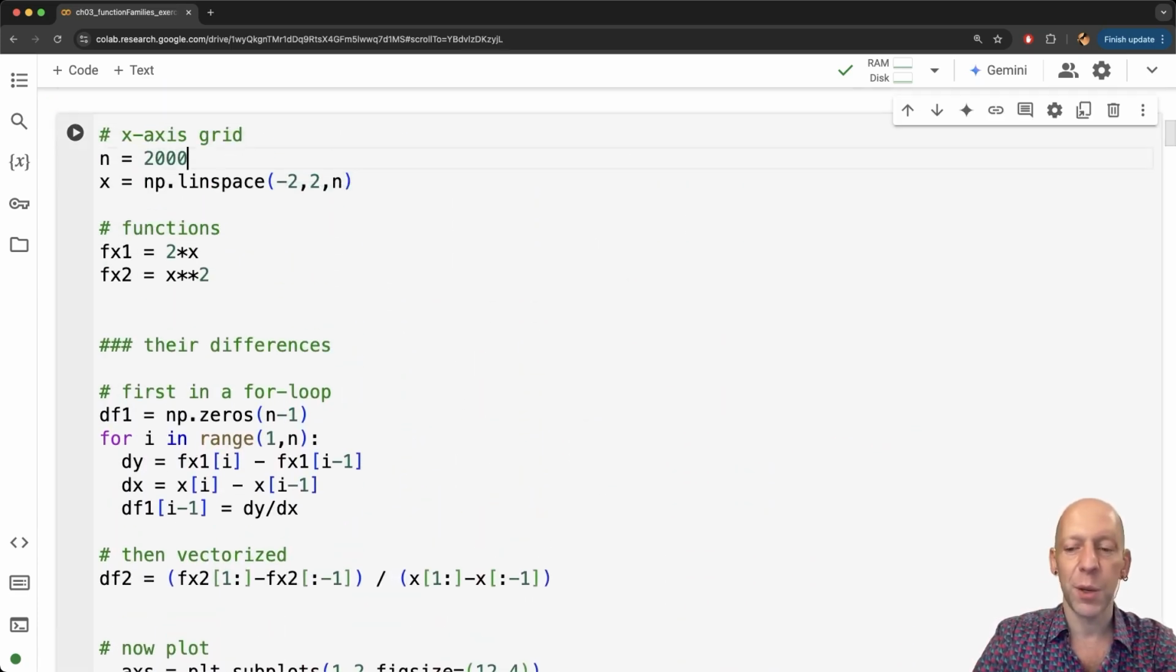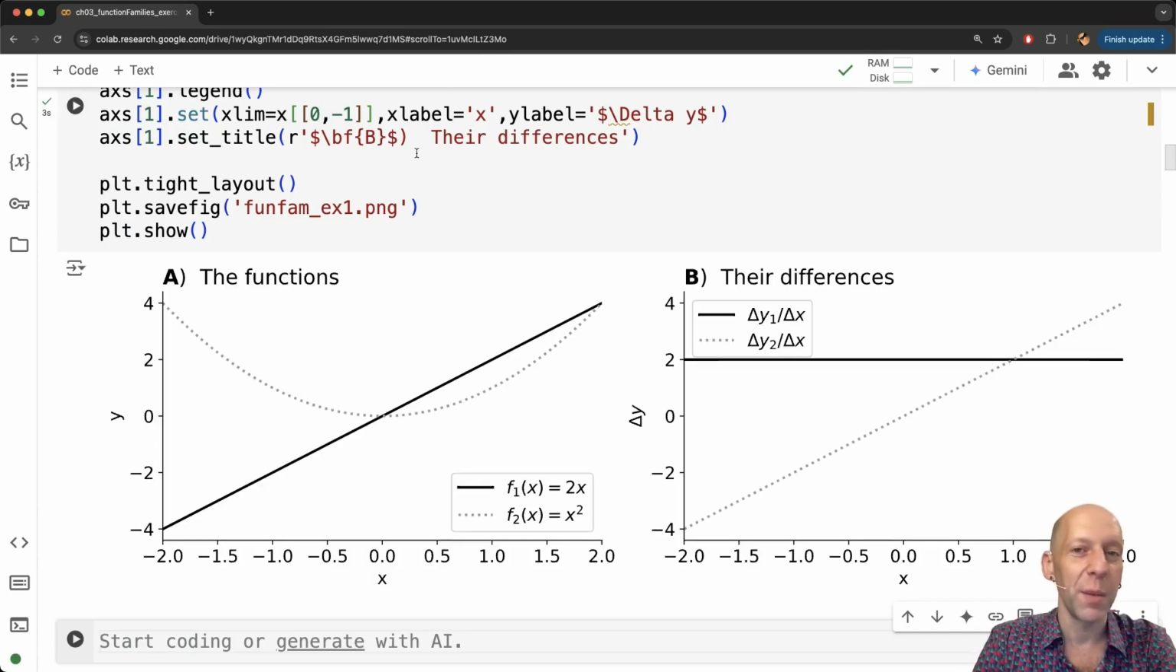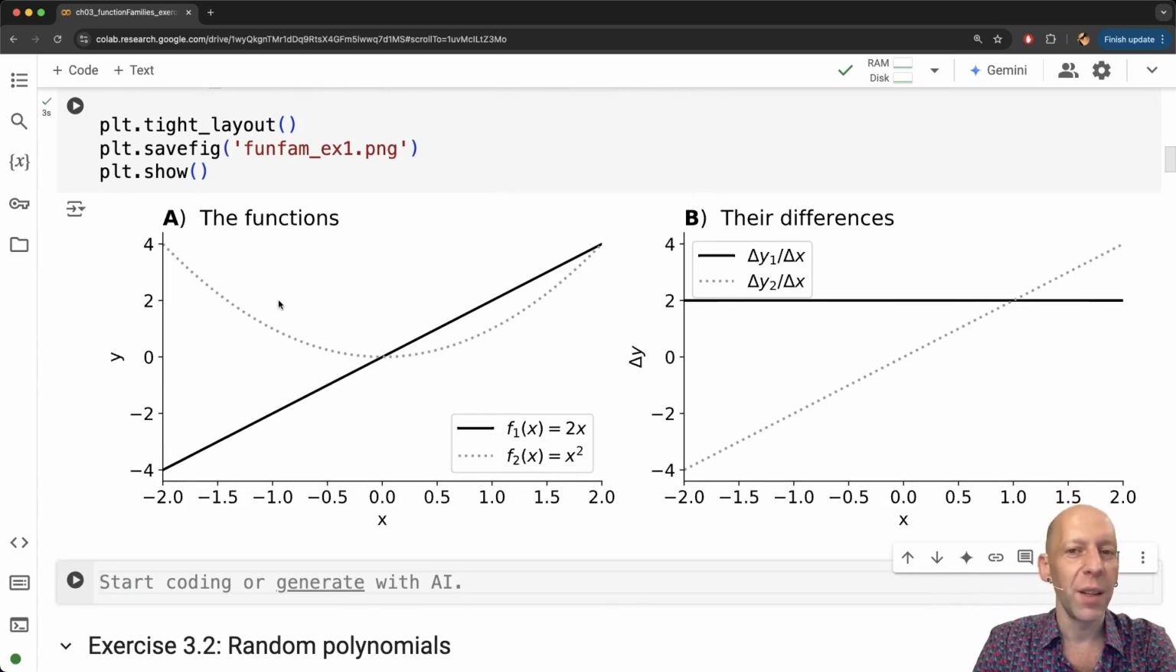Let's see what happens if we do 2,000 points. Obviously, the compute time is a little bit longer, but the plots look basically identical. They look really, really indistinguishable from the previous plots. So the conclusion here, at least from this example, is that changing the x-axis resolution does not change at least the visual appearance of these plots.